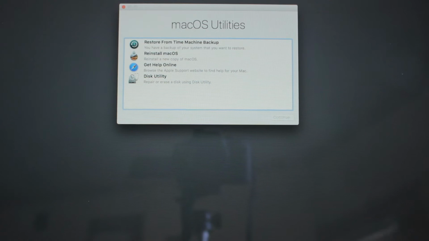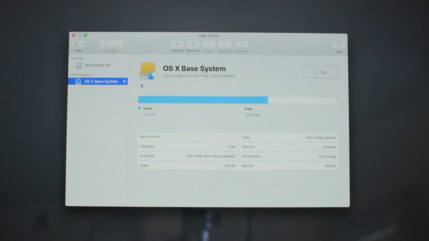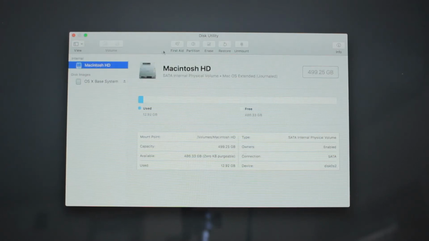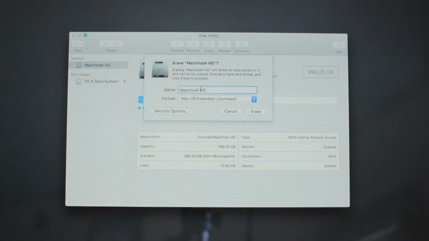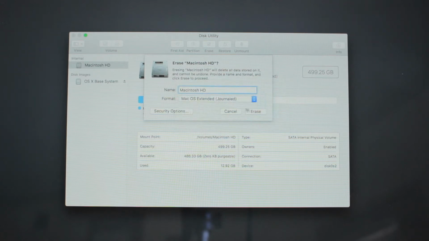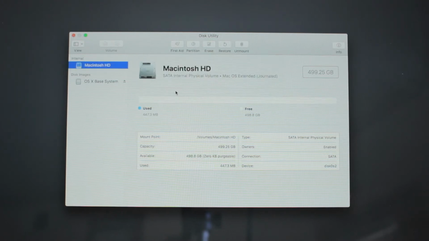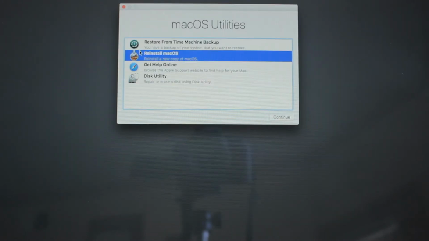Before installing a new copy of the OS X, we need to format the hard drive. Click Disk Utility, select your hard drive. In this case, it is Macintosh HD. Click Erase, type a name. I always use Macintosh HD, so I am not going to change it. On Format, make sure Mac OS X Extended Journal is selected and click Erase. Once it's done, close Disk Utility and select Install Mac OS X.